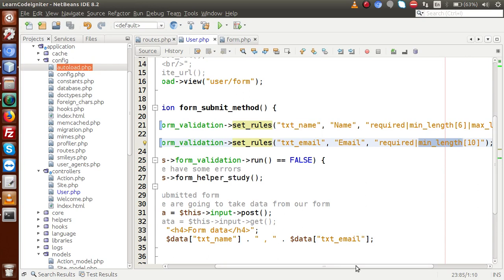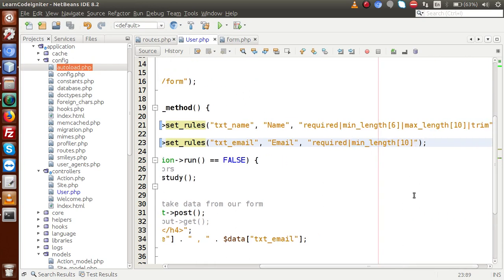Okay, now we are going to discuss the next rule. The next rule is about the callback. This is our user defined rule.